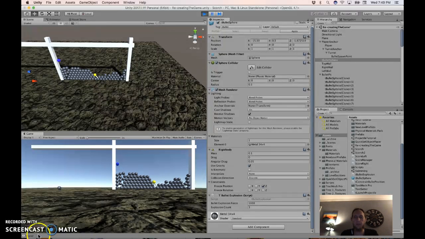So that's the mechanics of the explosions and everything I wanted to show you. However, there are a few things that I'll show you in the next video about making this a little bit more balanced and interesting.